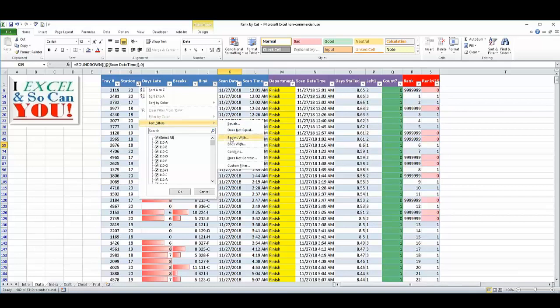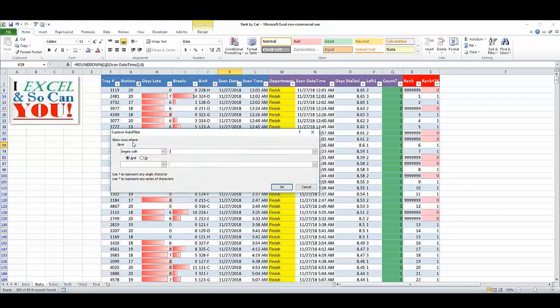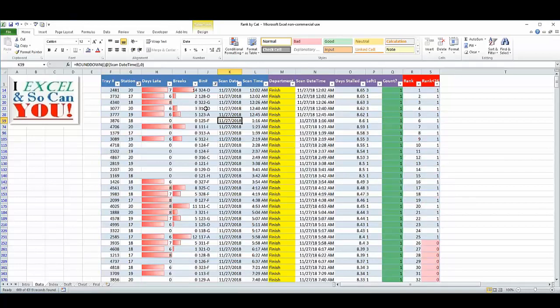filters option. Go to begins with, show rows where bin number, actually we want does not begin with a 2. There, we've quickly removed all the 200 bins for finish. It's perfect. But now, one problem: we only sorted by scan date, but as you can see, we have more than 25 for finish that are not 200 bin that were all scanned on the same day. So sorting it isn't really doing anything.